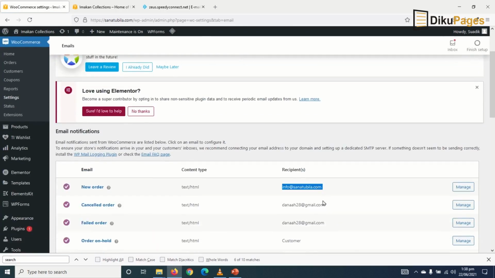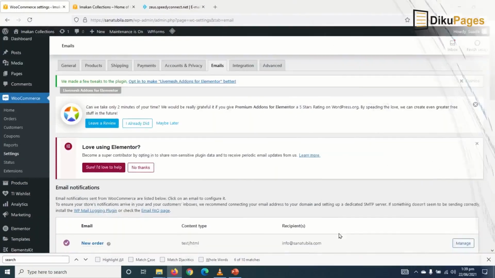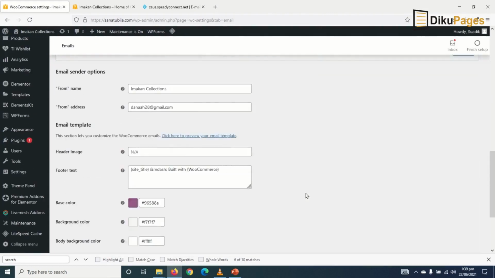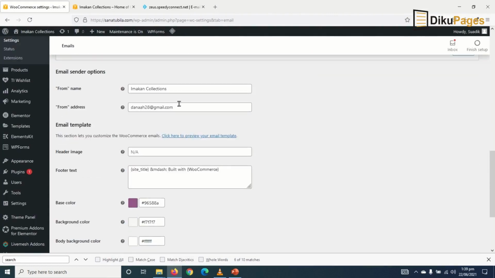Now you see it right there. So I'll do the same thing for cancelled order and then failed order and get back to you. Alright, all my emails are intact. Now going down, the from address, I remove that one too, and then enter my professional email. And then under footer text, I don't want my client to see that I'm using WooCommerce, so I'll delete this.